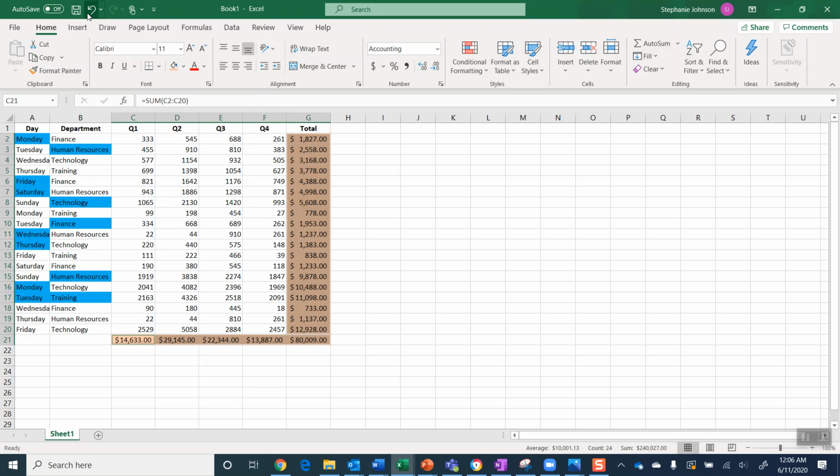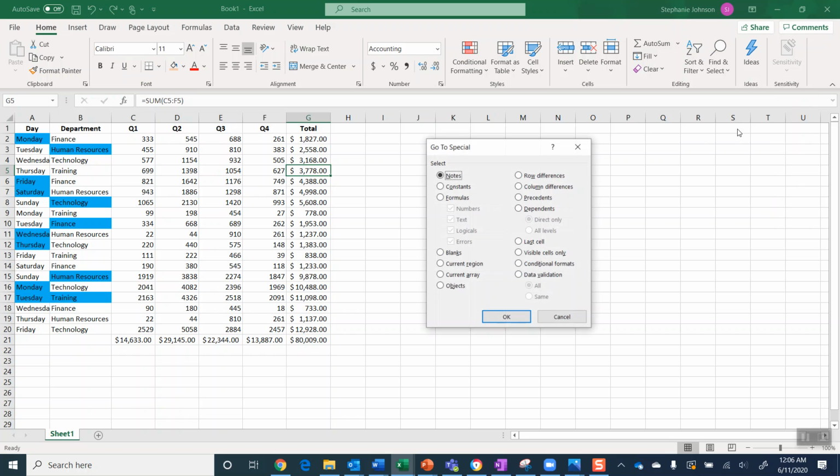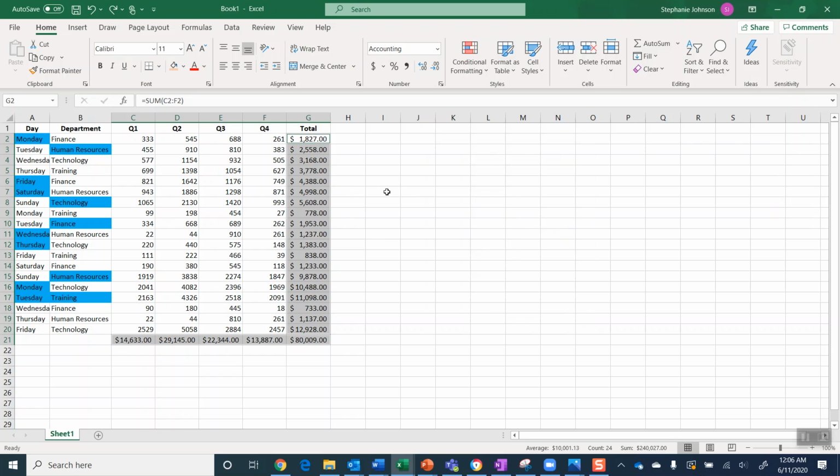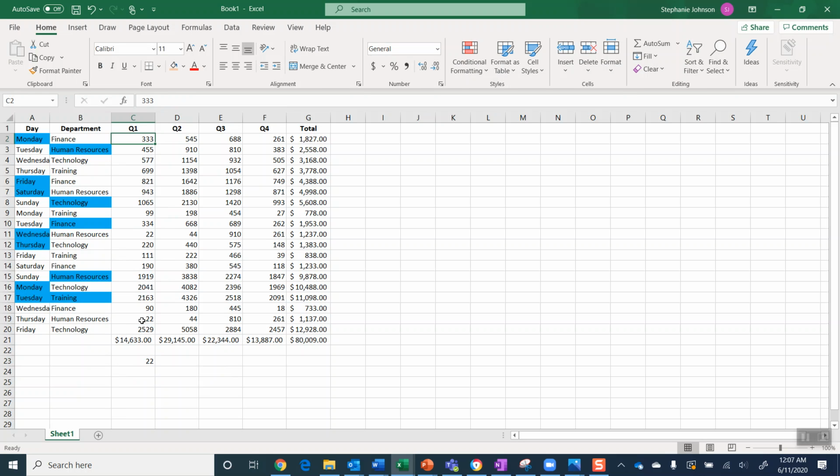Now let me undo that for just a second, because many of you know about the shortcut: F5, or Go To, and then Special. You can find your formulas this way, Formulas, and click OK. But what's different about this particular one is, let's say that I wanted to do average, equal average. Now, if I were to go down and make sure I have all of these, so let's click on this one. Let me try that one more time.